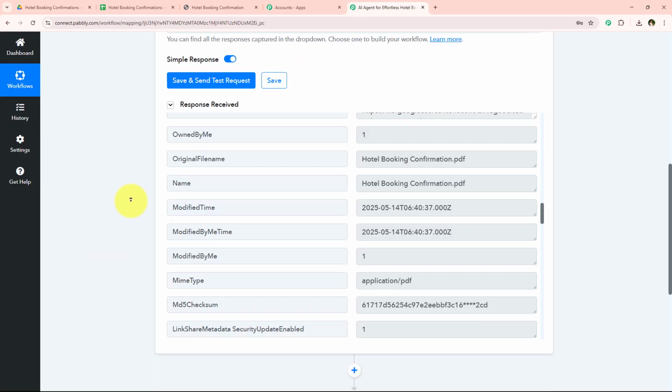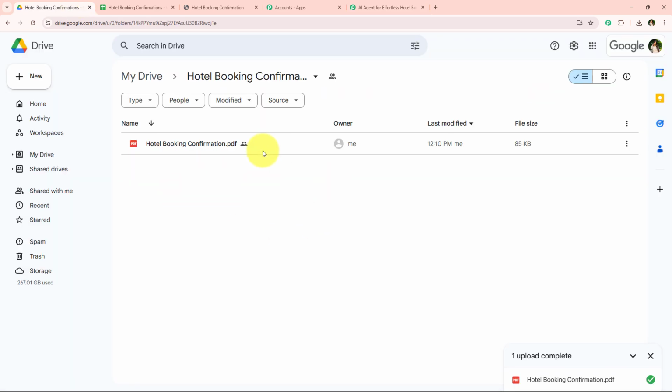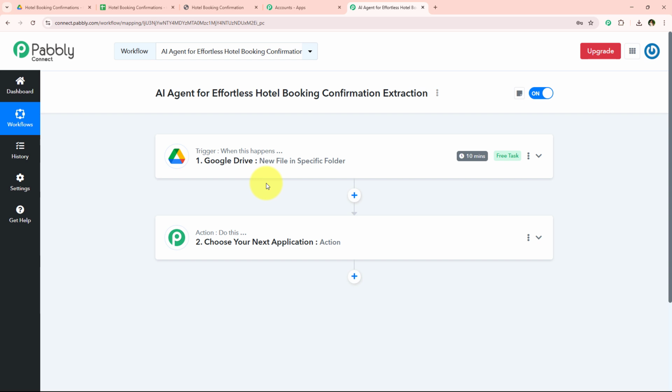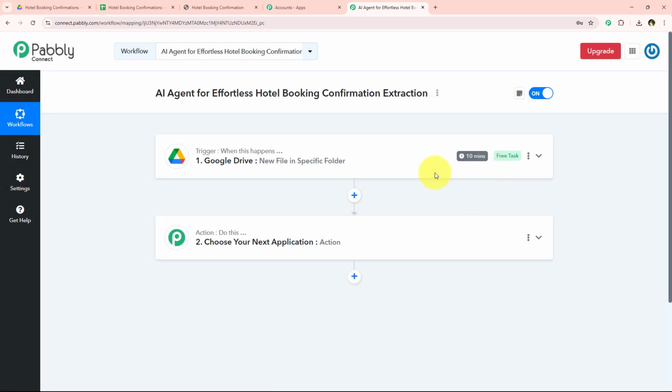So yes, with this we have successfully completed our trigger step. And now what is going to happen is that whenever I add a new file in this specific folder, automatically my workflow is going to get triggered within 10 minutes. So the trigger time is 10 minutes right now. If you want to reduce or increase this trigger time, you can go towards these three dots, set trigger time, and reduce or increase the trigger time right from here. I'm just going to keep it as 10 minutes only, and now we can move on further.